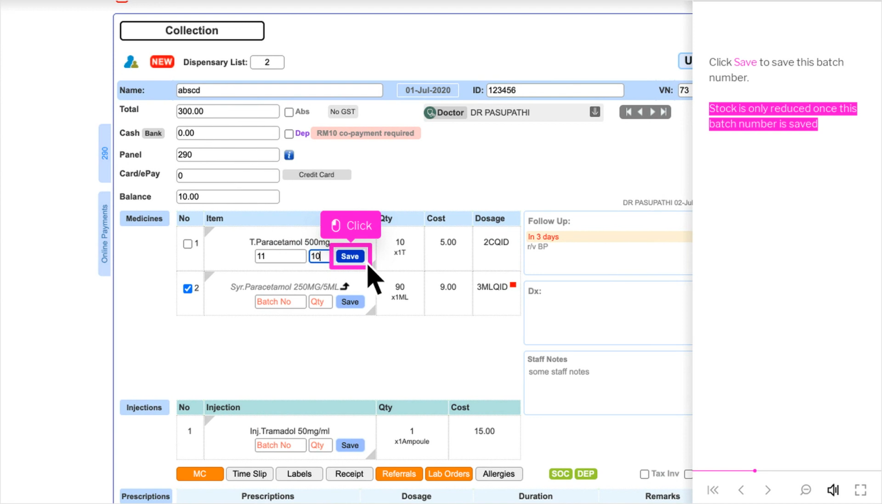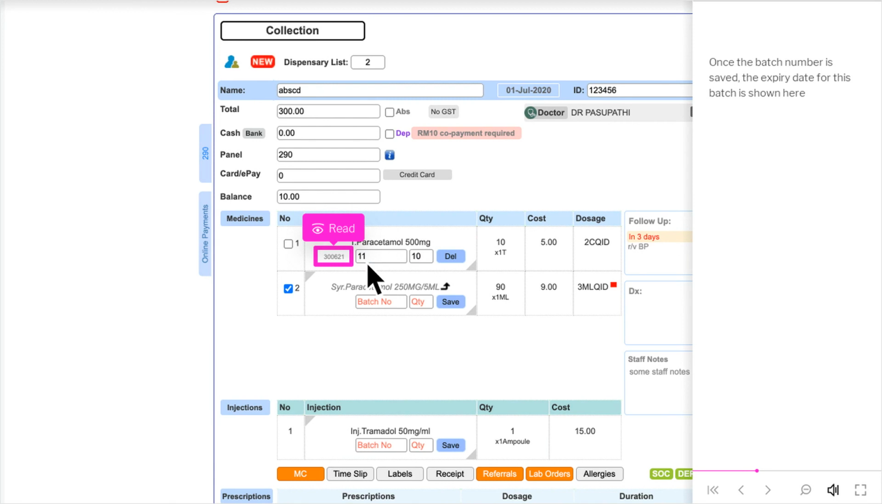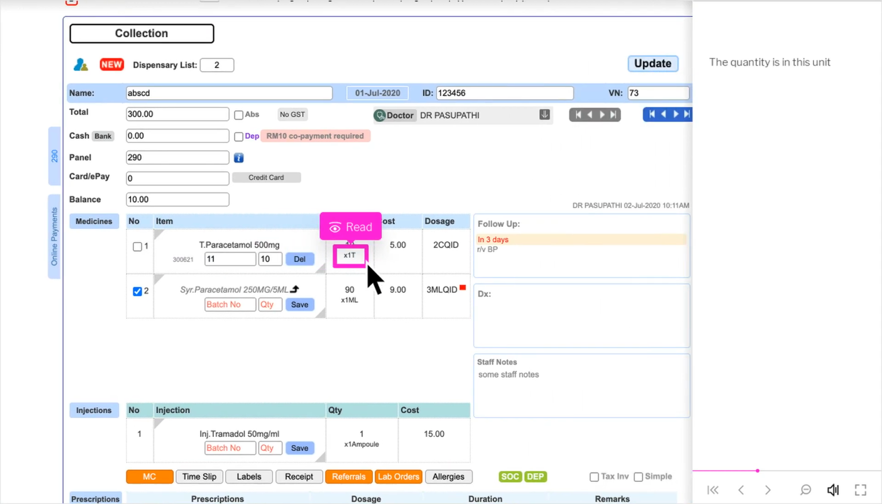Stock is only reduced once this batch number is saved. Skipping this batch number saving will result in incorrect stock balances, and incorrect prescription book and psychotropic registry, that could lead to legal consequences. Once the batch number is saved, the expiry date for this batch is shown here. The quantity is in this unit.